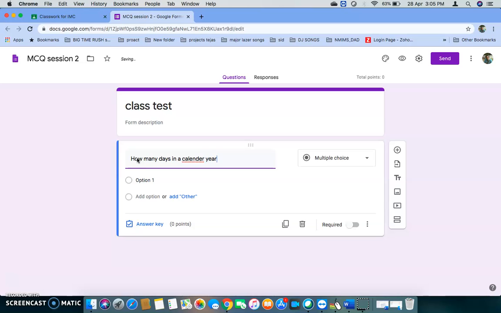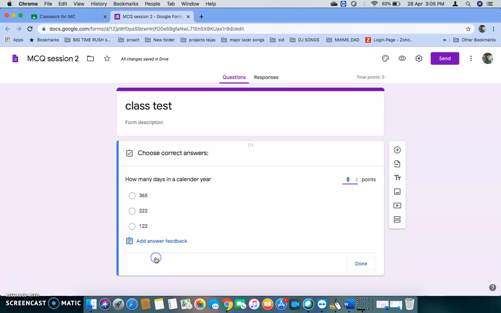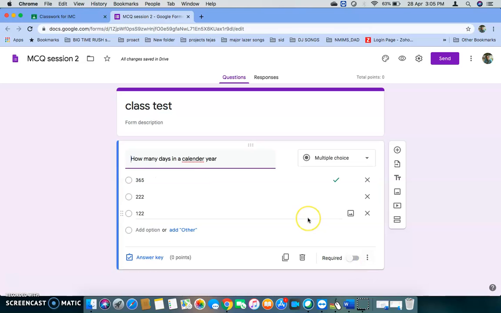Now when I type a question, here's where I enter the options. I enter the options: 365, 222, 122, whatever it is. And you can also define the answer key to this. So what is the answer to this question? I select this. So the system will then use this for automatic grading. I've created this, I click on done.